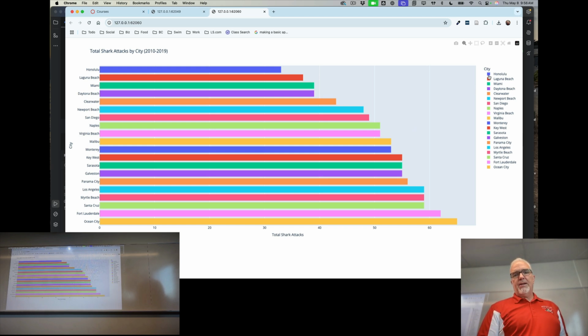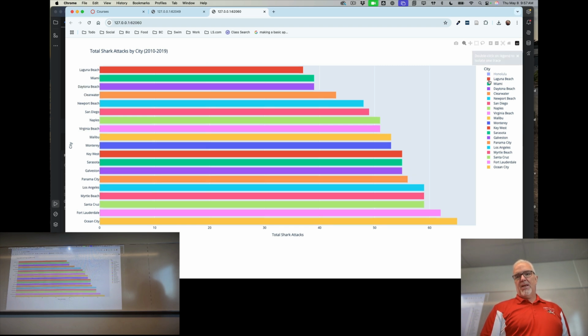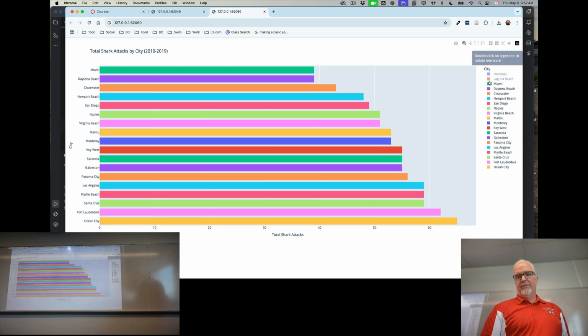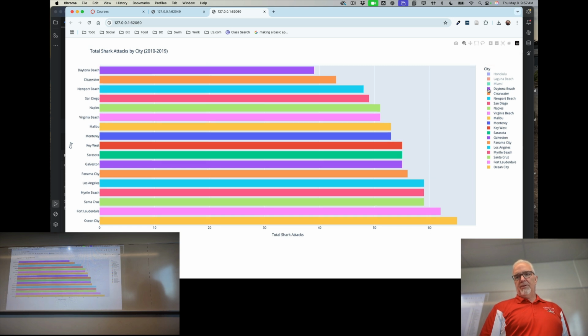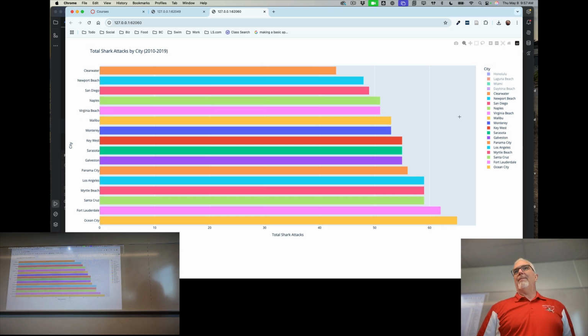Let's say I decide that anything less than 40 shark attacks is too small for me to worry about. I don't want to include that in my data set. Now, I could go back and filter that data to remove anything that's smaller than 40. But if I just want to play with the data a little bit, maybe I just want to turn off those 4 cities that are too small for me to worry about.